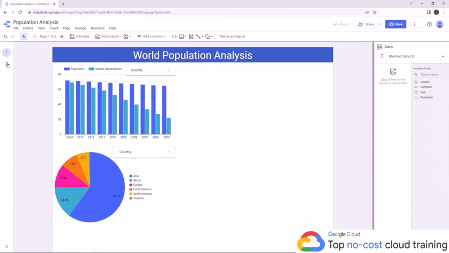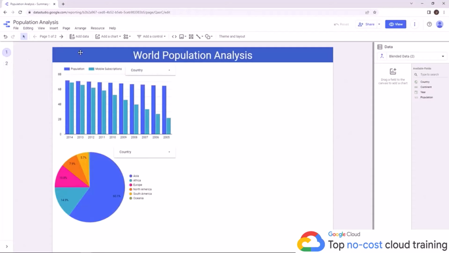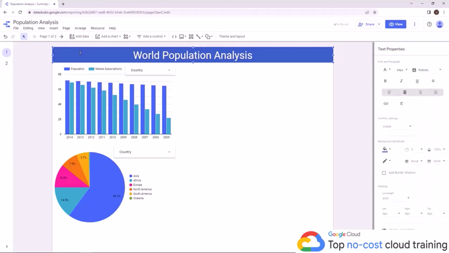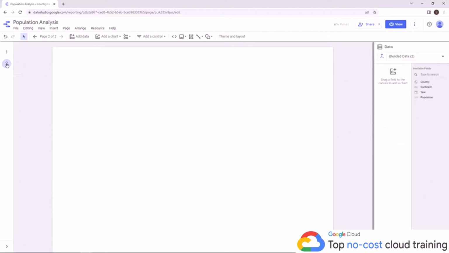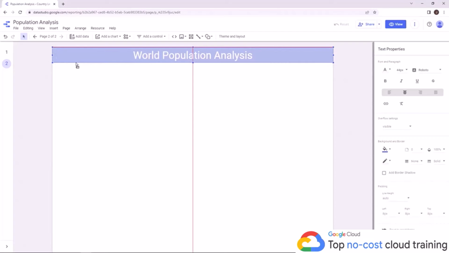Okay, if we click on the second page now, we don't have a header. Rather than going to all this effort of recreating it, let's go back to our first page, select the header, and I'm just using the Control-C shortcut on the keyboard, clicking on the second page, selecting the canvas, and then Control-V to paste. Let's just resize it so that it fits at the very top of the screen.